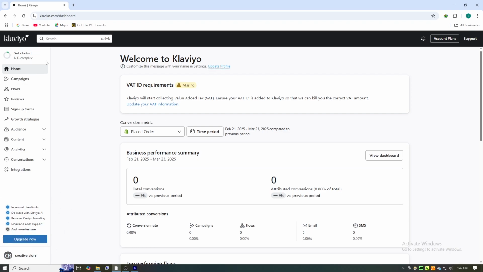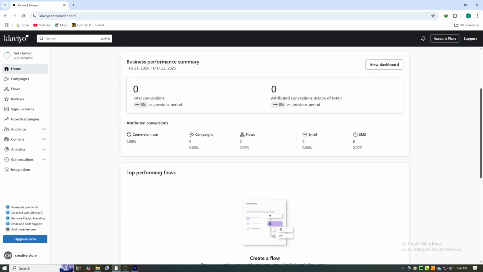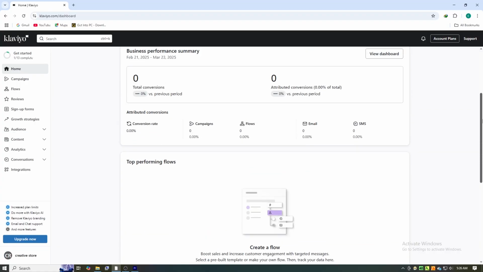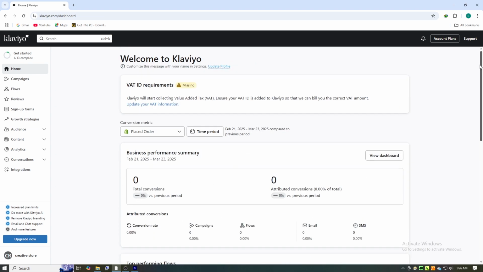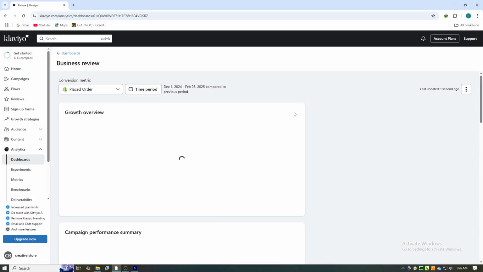First, why Klaviyo? Unlike generic tools, Klaviyo is built for e-commerce and integrates seamlessly with Shopify, turning customers' data like purchase, browsing history, and cart activity into hyper-targeted campaigns. Imagine sending emails that feel personal, not robotic. That's Klaviyo's magic, boosting sales, retention, and lifetime value.